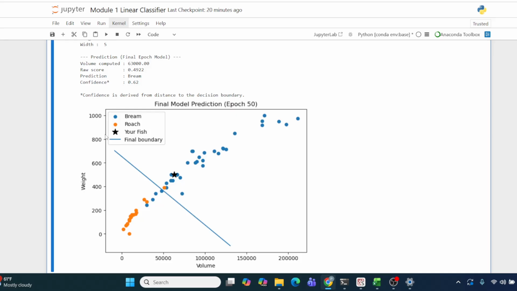You can see that the decision line isn't perfect. There are going to be some breams that will be predicted wrong. If you put the values here and you caught a random fish, it will detect that that's a roach. But that's the very first version of a linear classifier. As soon as you understand this, then we can move on to module two.